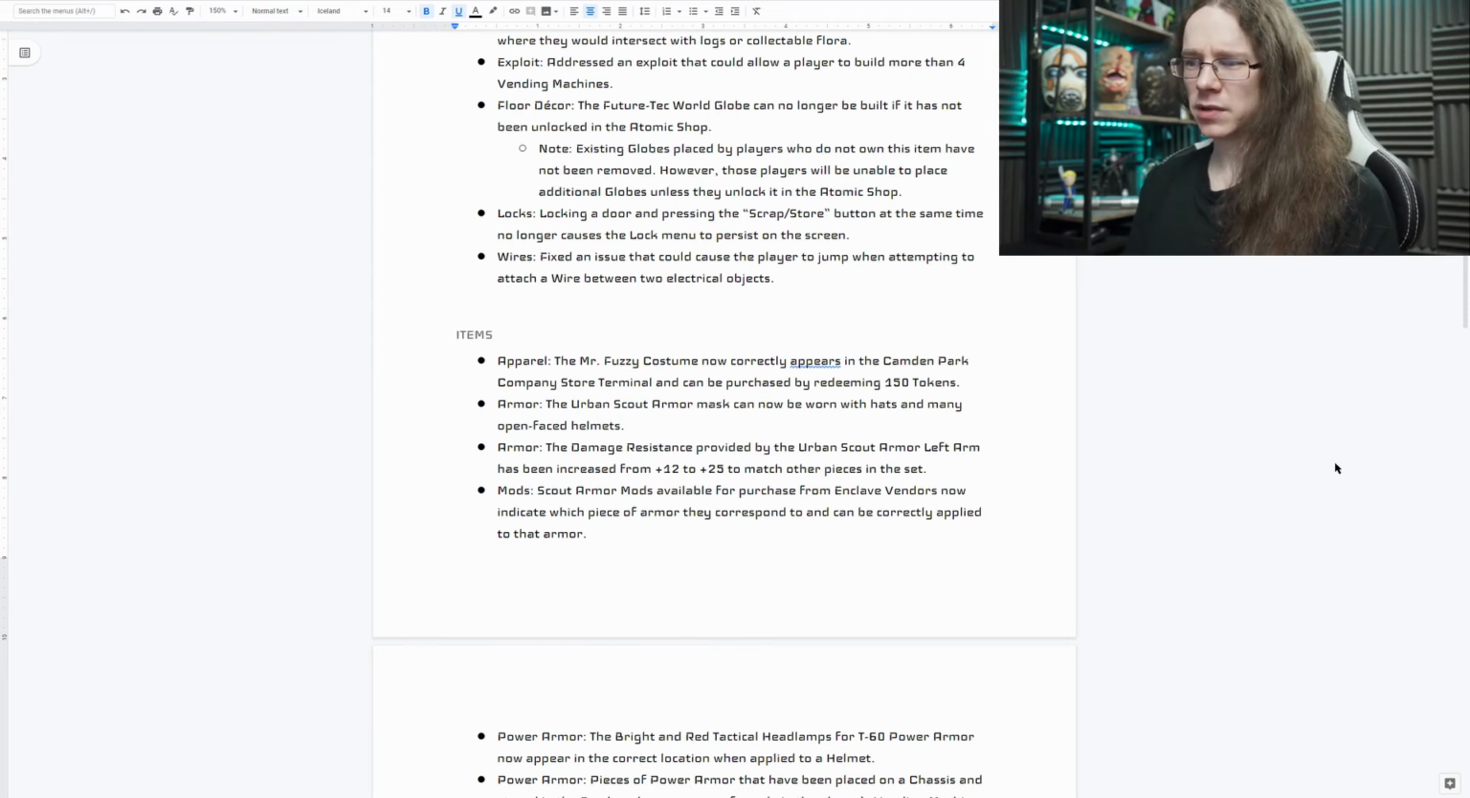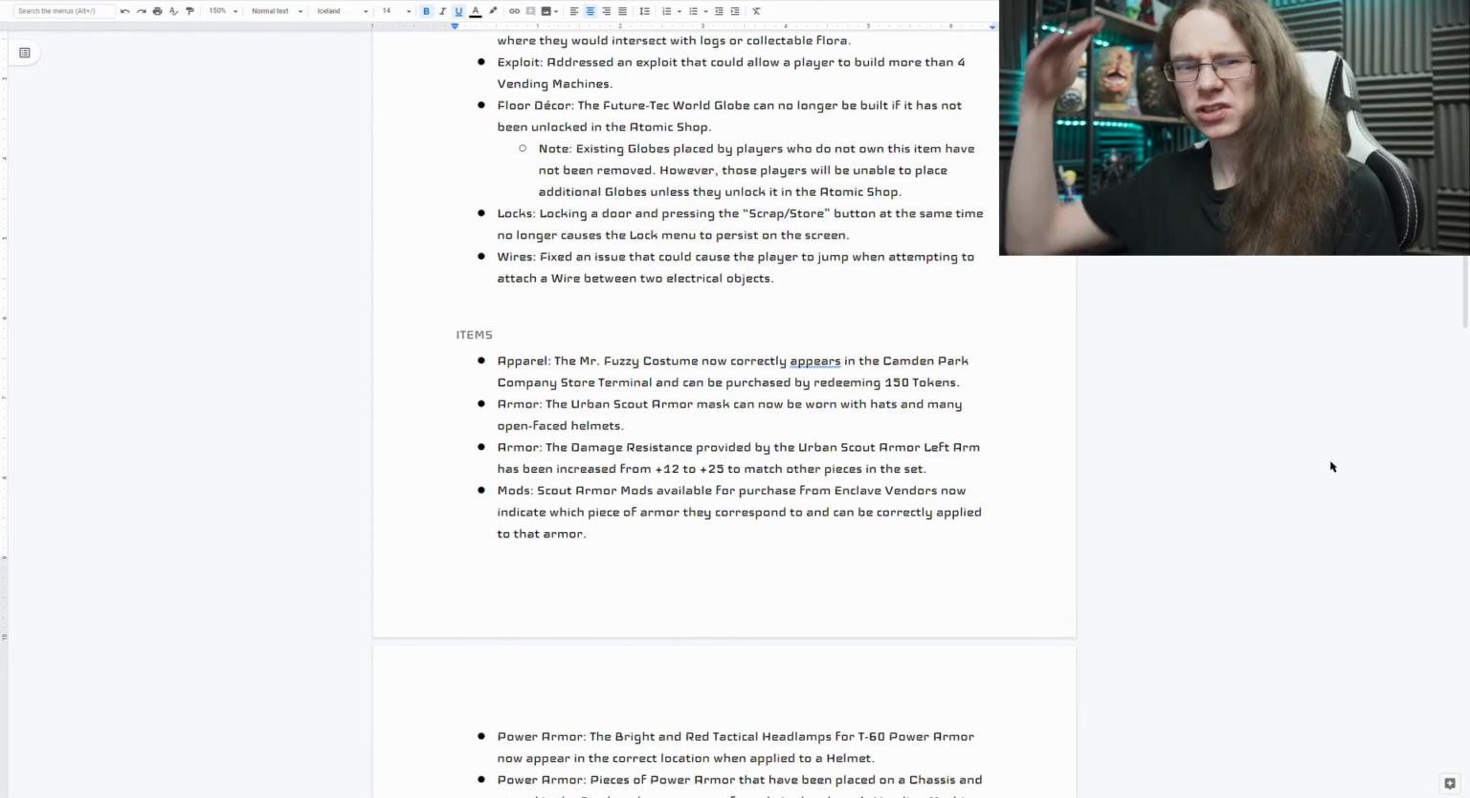Urban Scout Armor Mask can now be worn with hats and many open-faced helmets. I like this. It makes it a lot more useful, because before it took off most of your other headgear if you wanted to use it. And it's quite cool, the Urban Scout Armor Mask, in a sinister kind of a way. Plus, it's useful if you're in the Ash Heap or the Mire, because it filters out toxic air. And you can now keep your hat on when you're wearing it, which is cool. Definitely like that, especially as it doesn't cover the top of your head. So yeah, very, very pleased to see that one.